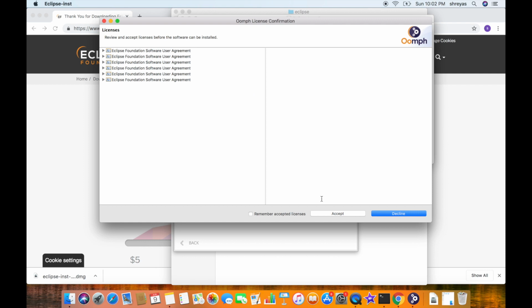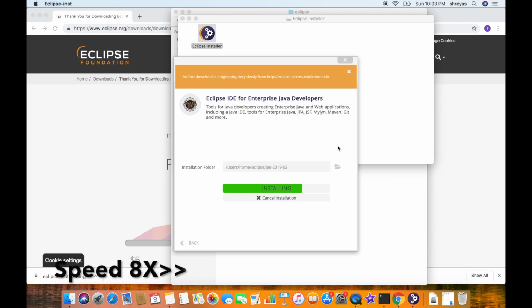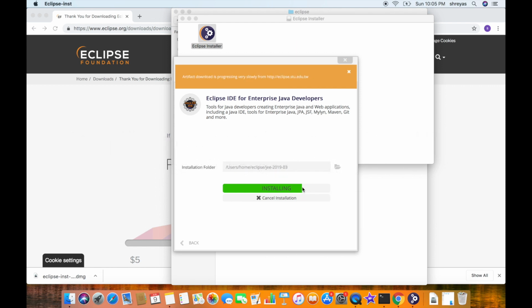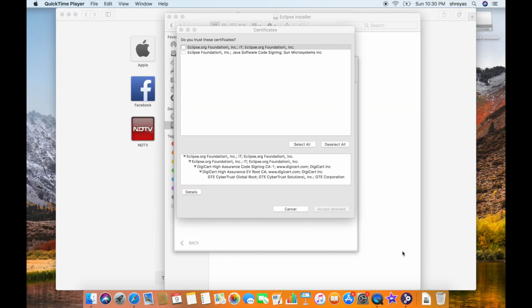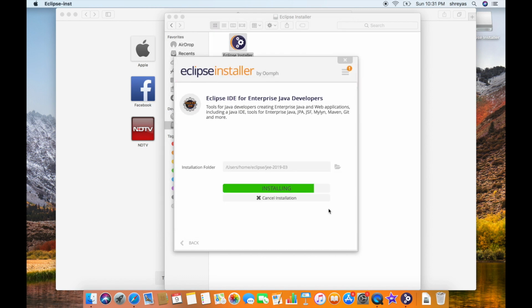Now, the installer is asking us to review a few licenses. Please go ahead and review them before you click on Accept. I'll click on Remember Accepted Licenses and click on Accept. It's continuing the installation process. Now, as you can see here, Eclipse is asking us to trust a few certificates. Let's go ahead and select them both and click on Accept Selected. It's continuing the installation.